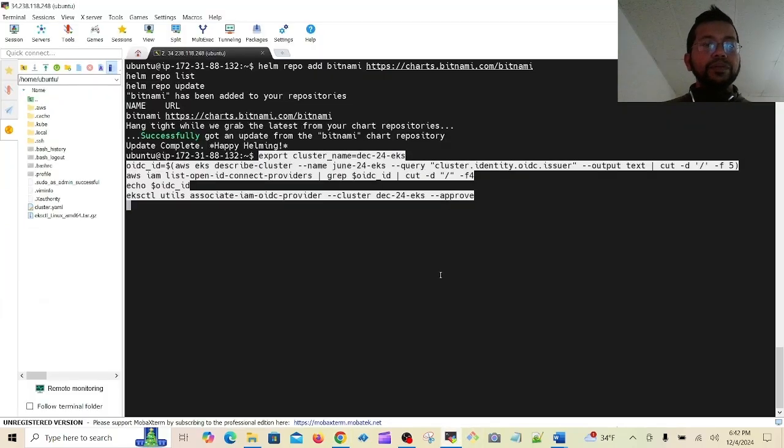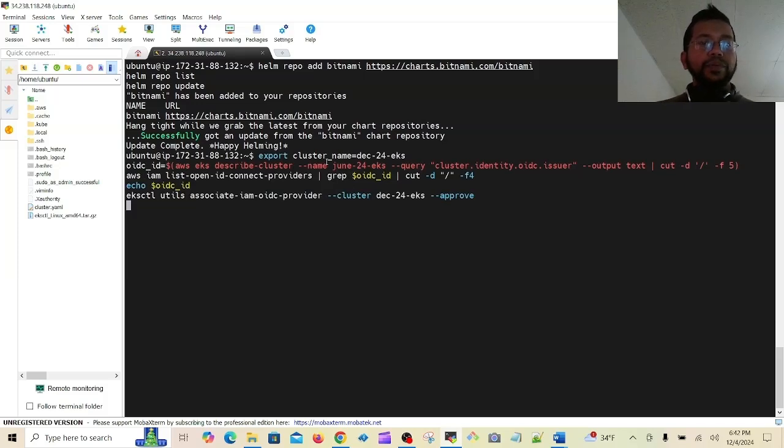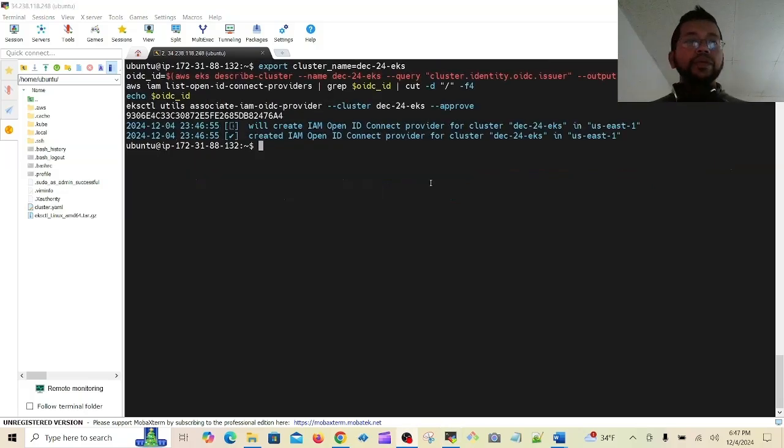First of all, I have to export the cluster name here, December 24 EKS. So OIDC I have to use here, the OIDC ID is here. Everything looks good. AWS IAM list open ID connect, that means the OIDC provider, grep echo OIDC ID. Then eksctl utils associate-iam-oidc-provider cluster December 24 EKS. It should be approved. Yes, our OIDC connector is done. We have also got the number here.